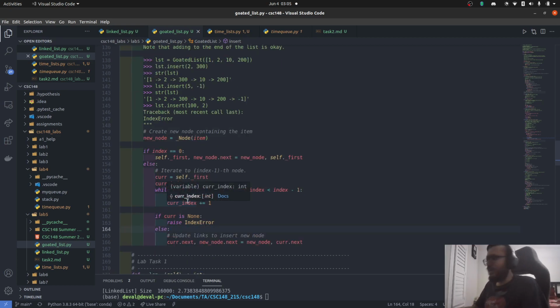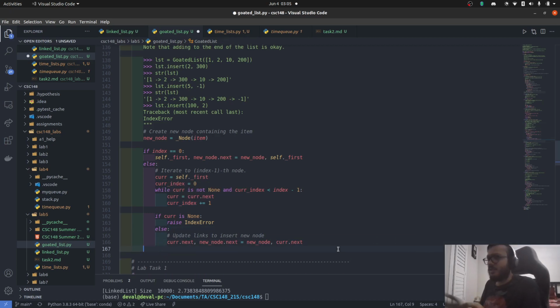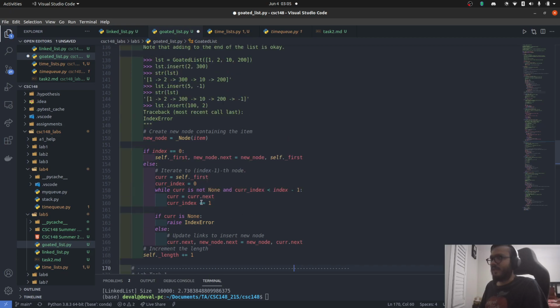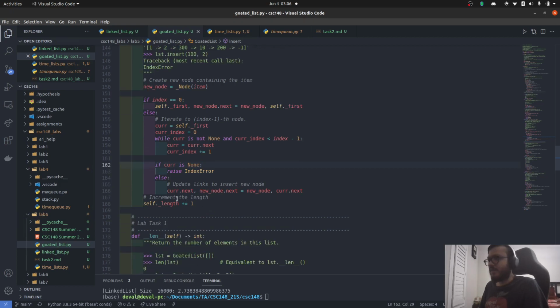So if I just add the increment to the length at the end of this code, then that means that it can increment the length. So self.length plus equals 1. And that means I don't have to write it twice. Otherwise I would have to write it under here and I would have to write it here. But if I don't increment it, that means I raised an index error. So that's fine. Otherwise I'll reach the end of this code.